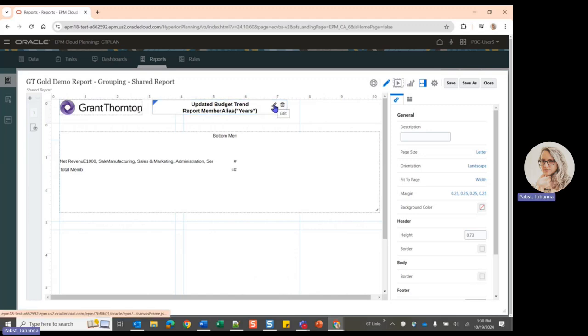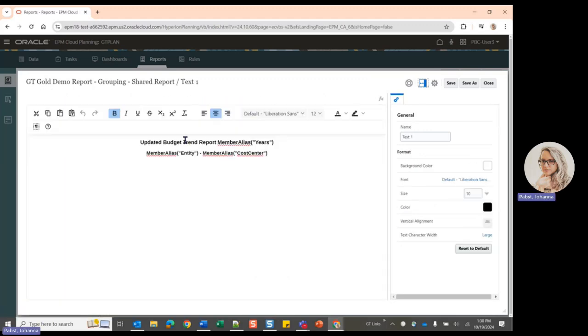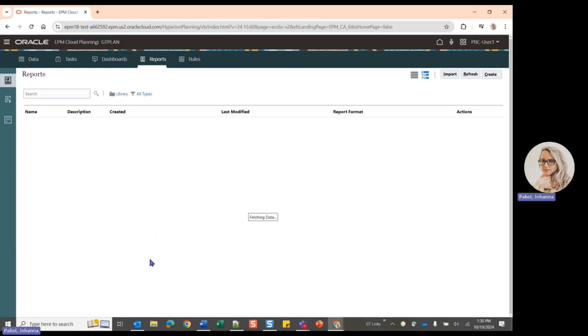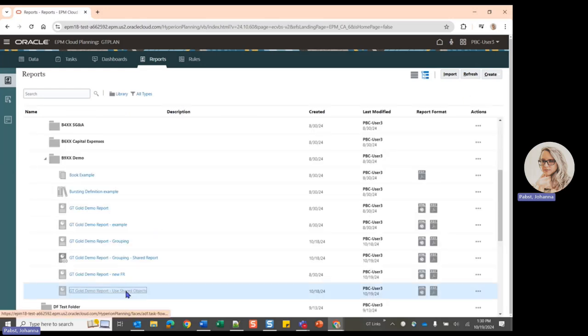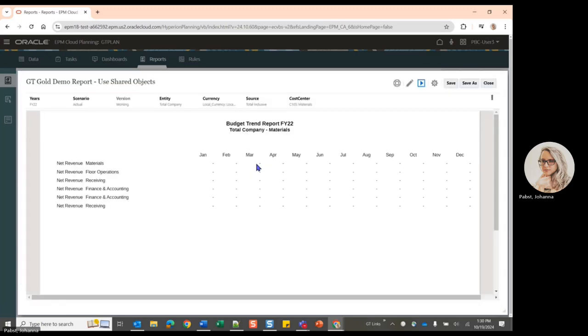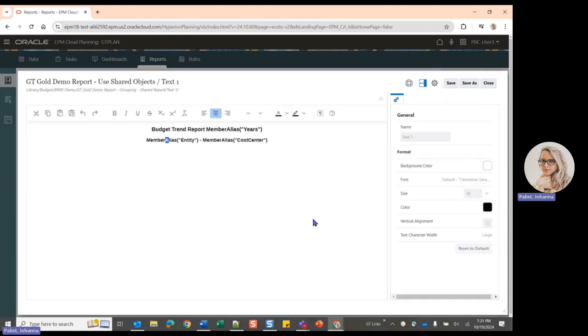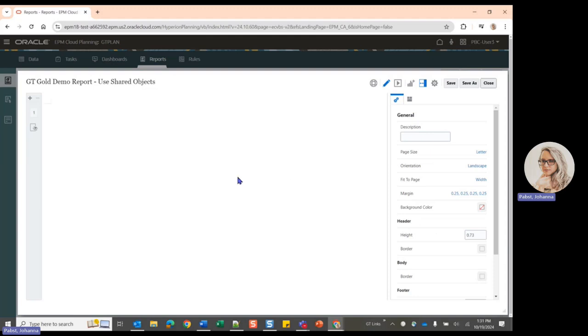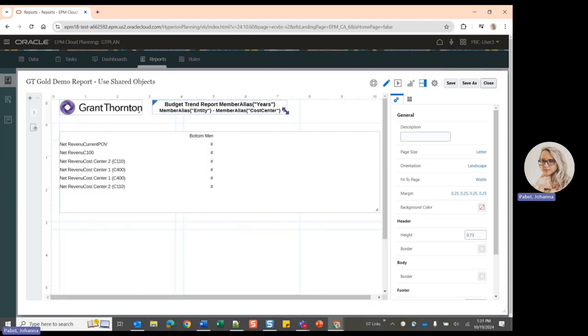And then you would edit the object in here. I'm just going to take out this word updated. Hit save. And close this, close that. Go back to my report that used that shared object. And you'll see that the word updated got removed in here. So anywhere that's using that object is going to get updated as well, but you do have to go back to the original shared object to update it.